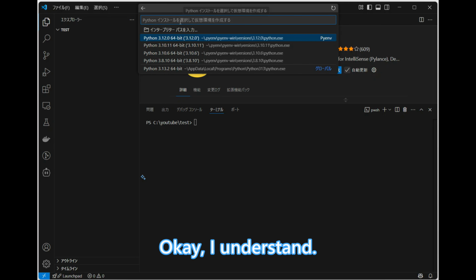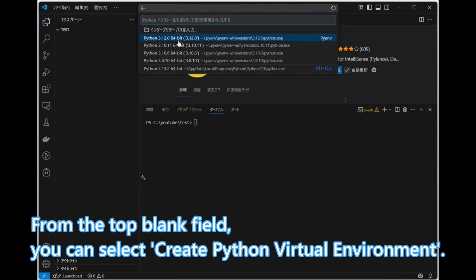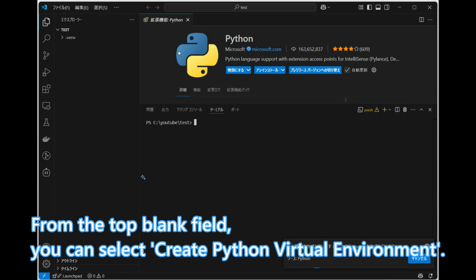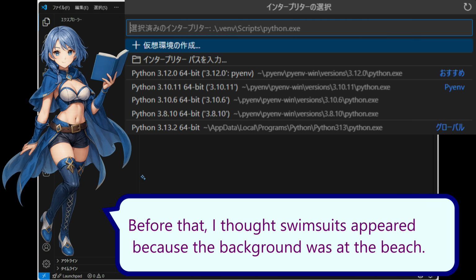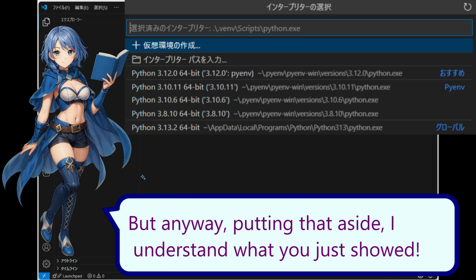Okay, I understand. From the top blank field, you can select Create Python Virtual Environment. Did you notice it? Before that, I thought swimsuits appeared because the background was at the beach. But anyway, putting that aside, I understand what you just showed.